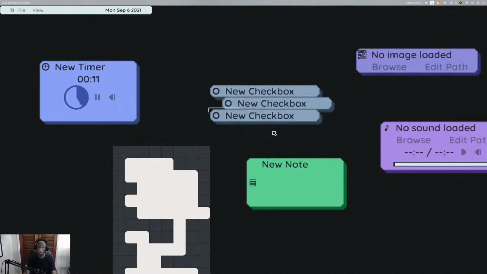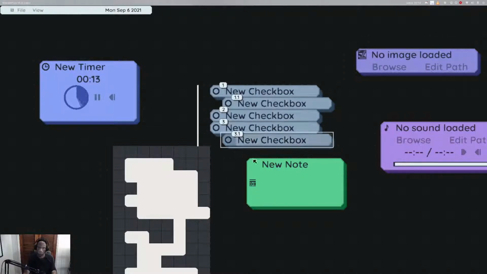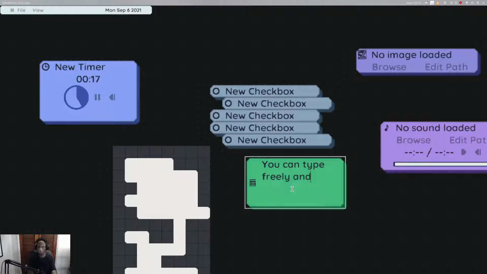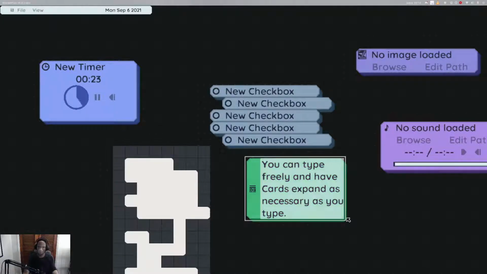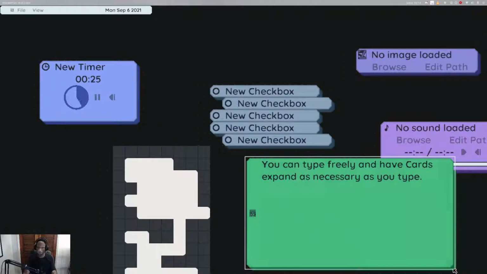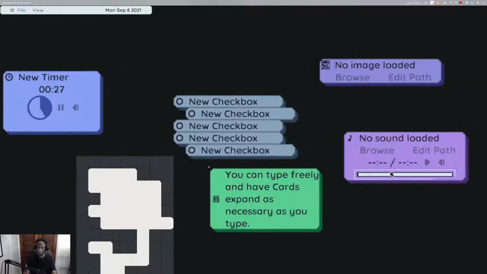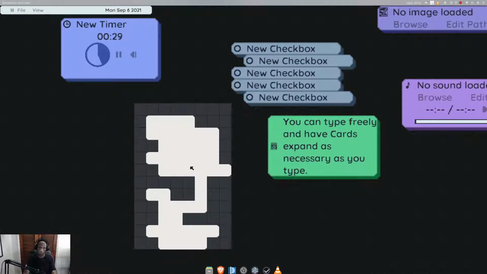Placing them together will number them like so, which is cool. You can type freely and have cards expand as necessary as you type. That's cool. You can also resize them manually. And you can load images and sounds. You can also drag and drop them.